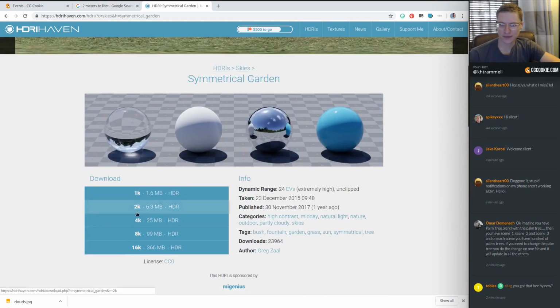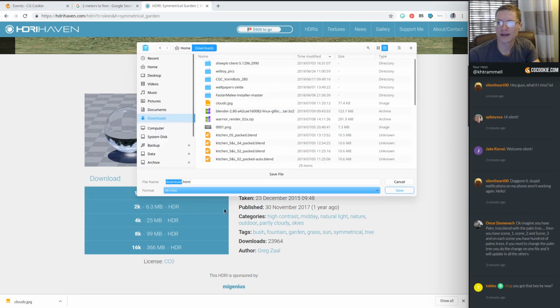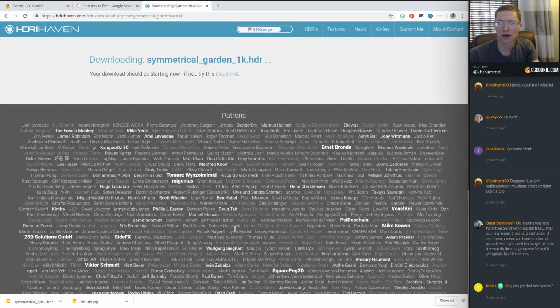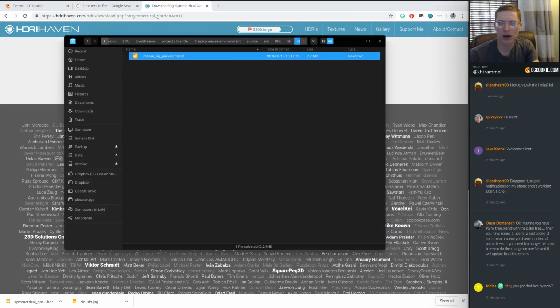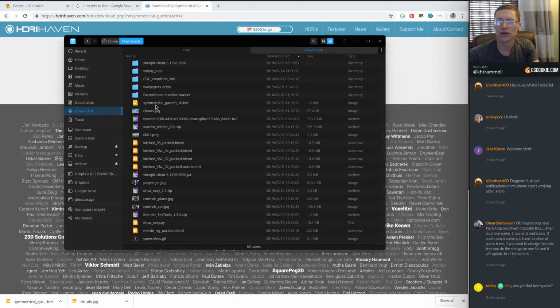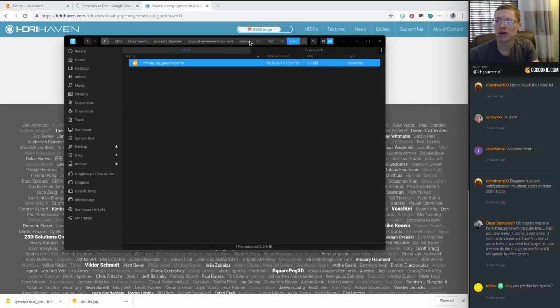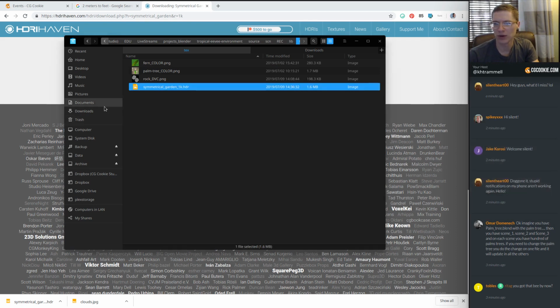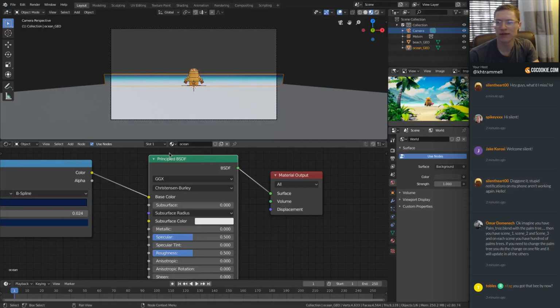Let's download it. We just need 1K. We don't really need it to be much bigger than that. So I think I can just save the link as, nope. Whoops. Okay, so it's downloading. Let me go put that in the proper folder. Downloads, Symmetrical Garden, Control X. I'm going to put that in the global texture directory, lib texture. It's already in there, but I'm going to overwrite it. All right, so we've got an HDRI that we can plug into our environment now.